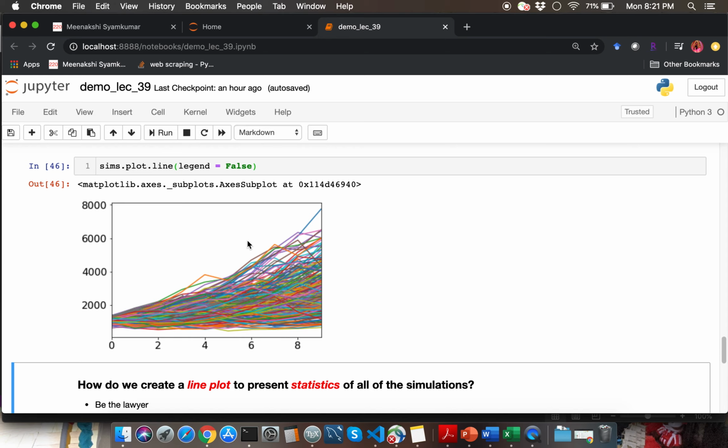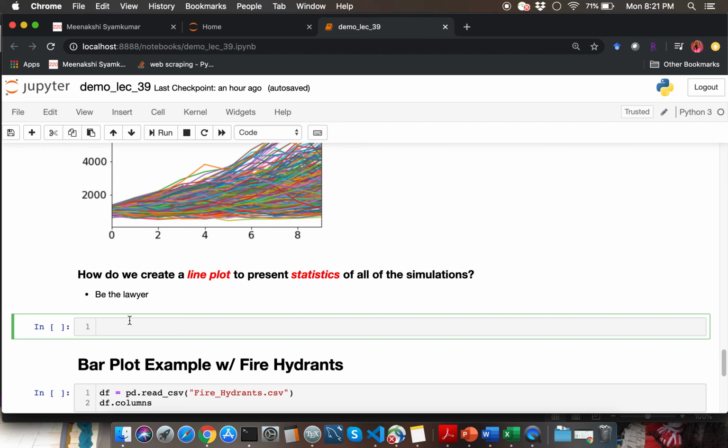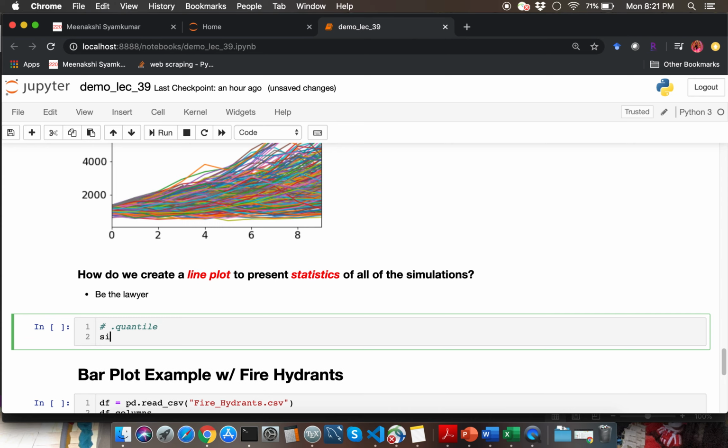So what percentile are we talking about when it comes to the median? The 50th percentile is going to be the median. Similarly, you can do a 95th percentile or 5th percentile or something like that. So that's the lawyer hat that you're going to put on. I'm going to show you how to do percentile computation. You're going to use a function called quantile, which will enable you to compute percentiles. Let me show you an example.